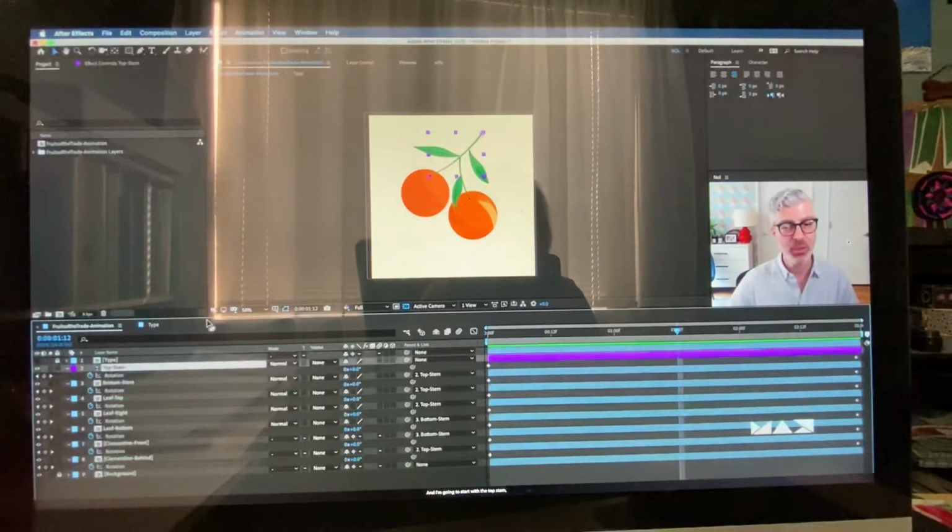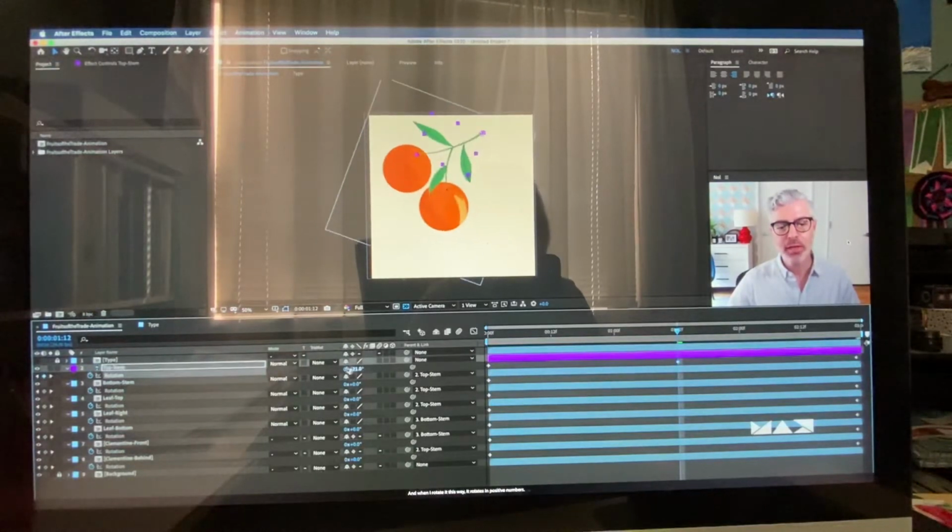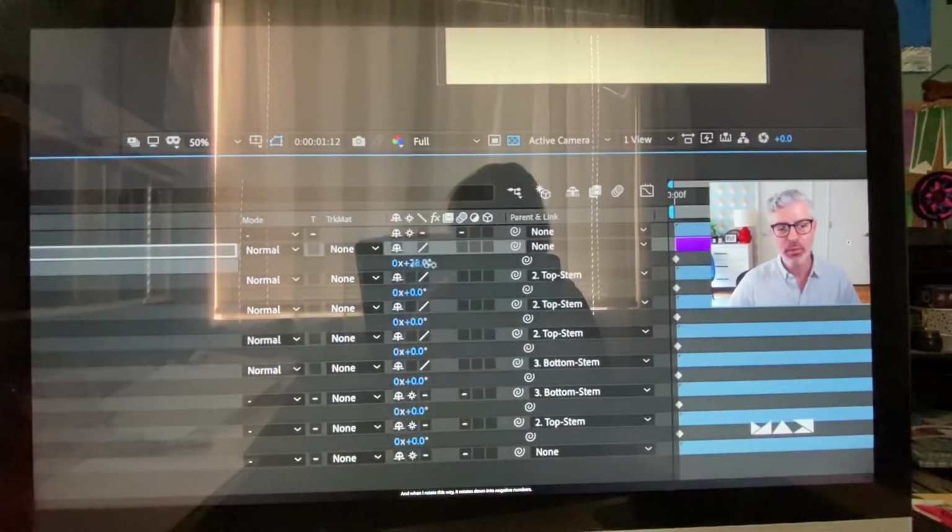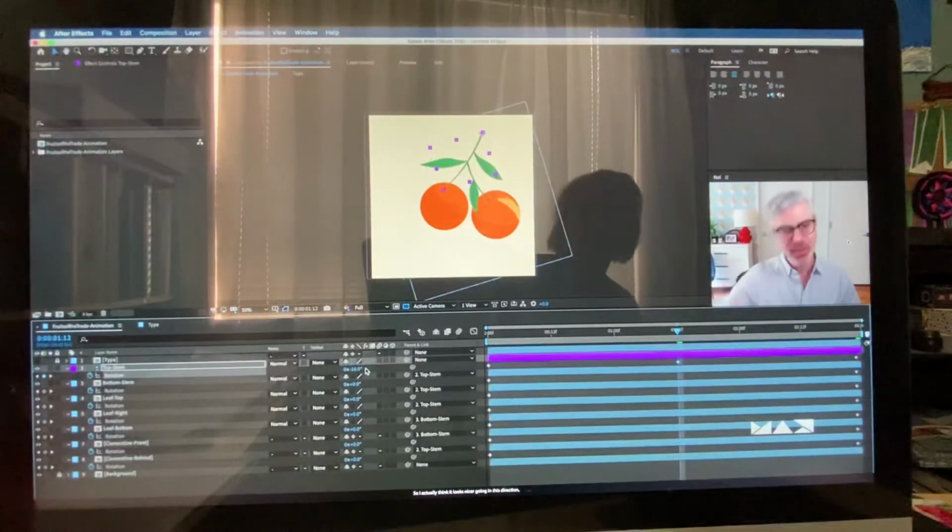Right? I'm going to start with the top stem. That's the driver of the action here. And when I rotate it this way, it rotates in positive numbers. And when I rotate this way, it rotates down into negative numbers. Right? So I actually think it looks nicer going in this direction. So I'm going to work with negative numbers for this layer.